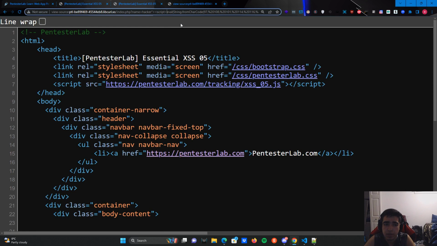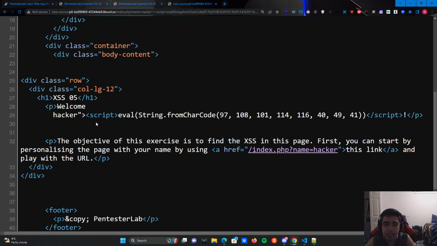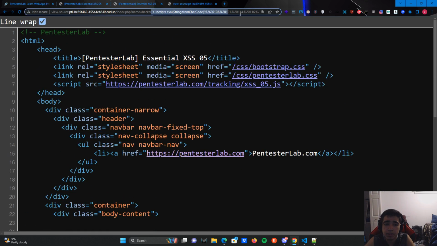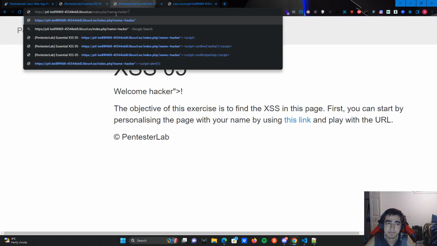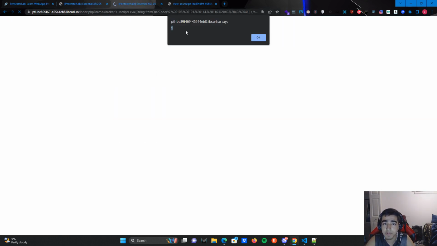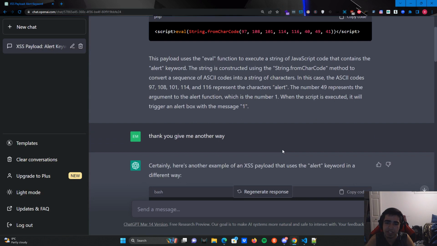But let me show you here. Let me see if there is any problem. No, because as you can see, we already have it here, and we successfully exploited this vulnerability. Let me copy this payload and paste it, and see if we can get an alert or not. Alert 1. That's it. So we got alert 1 successfully without using the alert keyword in a clear way, by using ChatGPT and being smart.